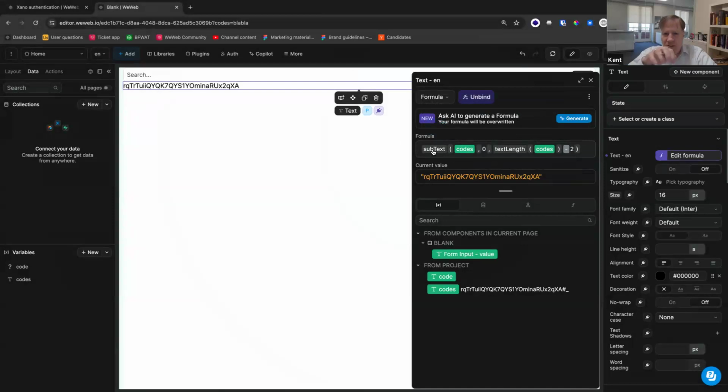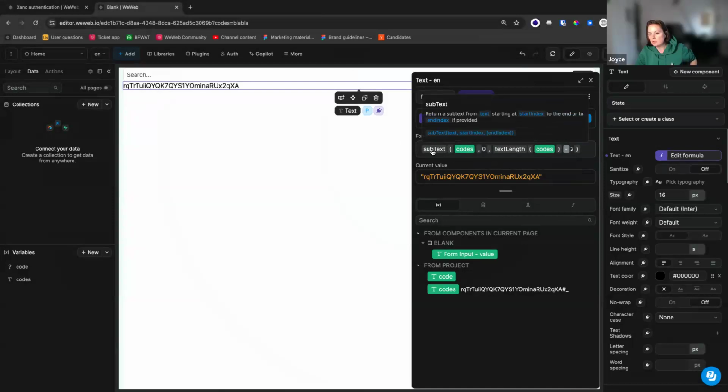Got it. Okay. So the idea is that you might want to spend some time hovering over the formulas to understand what's going on. Basically, we're saying we only want part of the text. We want to start from the very beginning, but then we want to end 2 characters before. And the way we get the 2 characters is through this. Got it.